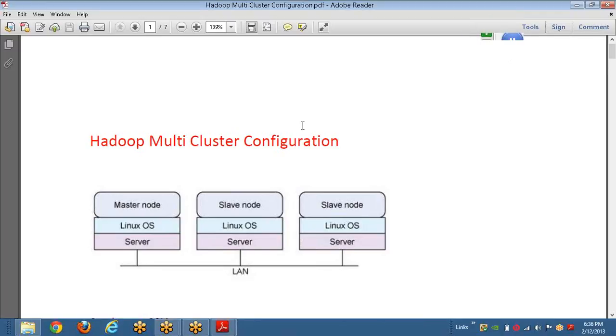Okay, so what we are seeing right now is a multi-cluster implementation model of how you do the configuration for Hadoop clusters. Again, clustering and all these are terminologies which are very common in the industry, which typically refers to the capacity that you have available for different servers and all.